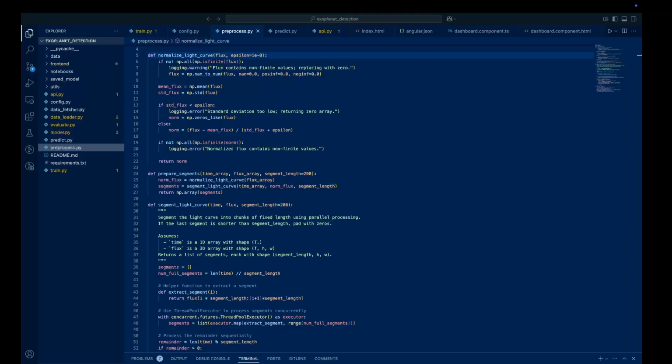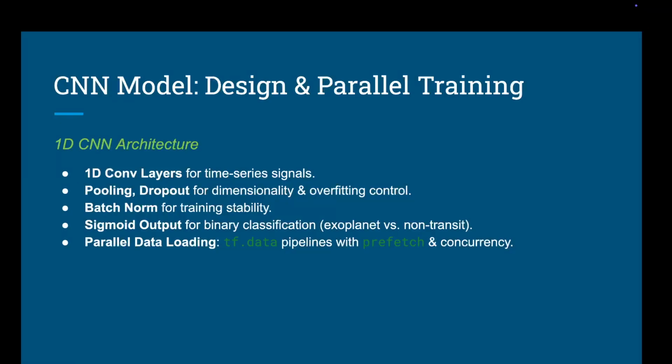However, it's vital to manage overhead. Spinning up many processes has a cost. We typically choose the number of workers to match the number of physical CPU cores or slightly less, striking a balance between parallel speedup and overhead. Our model uses 1D layers for time series signals, dropout for dimensionality and overfitting control, batch norm for training stability, sigmoid output for binary classification, exoplanet or non-transit, and parallel data loading with tf.data pipelines with prefetch concurrency.